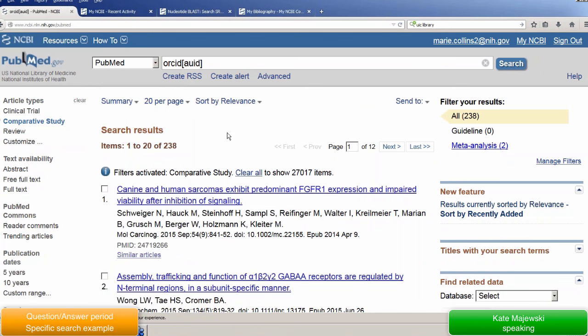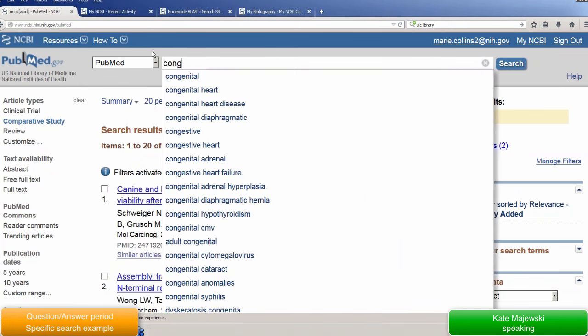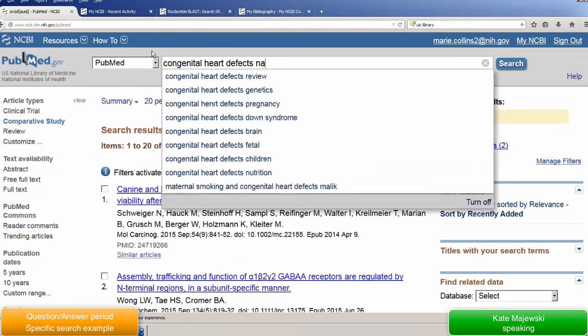There was a related question. Well, the related question was actually a specific research question, and that was how to search for congenital heart defects in Native Americans. And I think if you put that right into the search box, congenital heart defects, I'll let Marie do it. Native Americans, yeah.